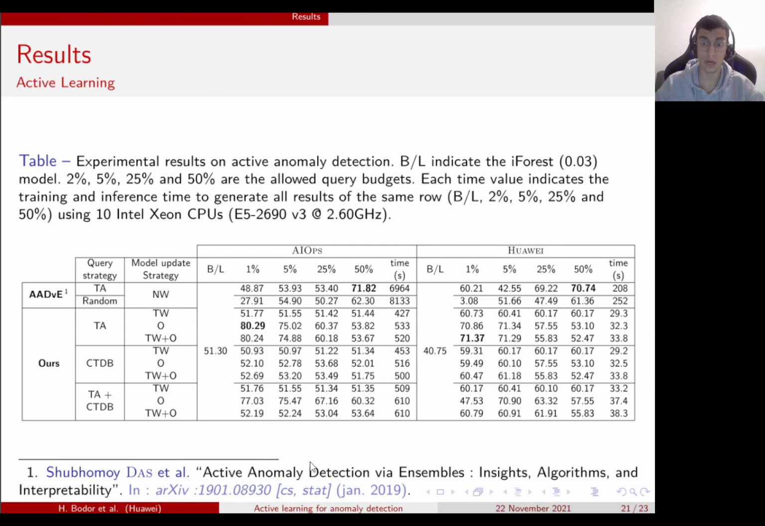One can see that our solution performs better than similar solutions in the literature, mainly active anomaly detection via ensembles, which is a similar solution that starts from isolation forest, but updates the weight of the nodes instead of the weight of the trees as we are proposing. Also, we can see that our solution requires less query budget and is much faster than the other one.